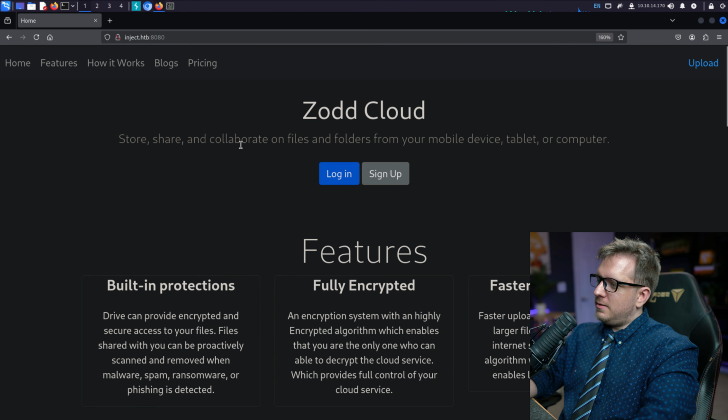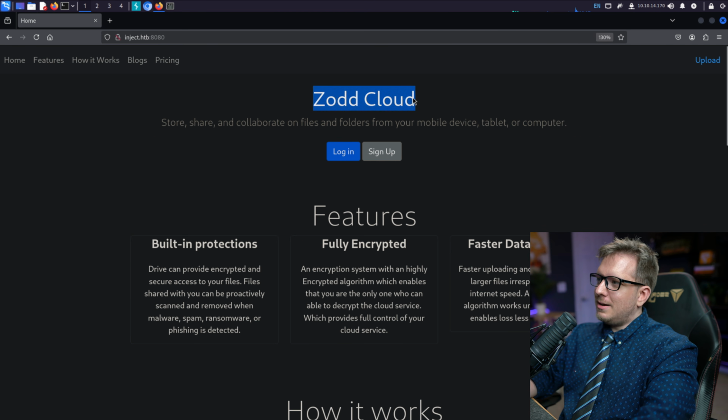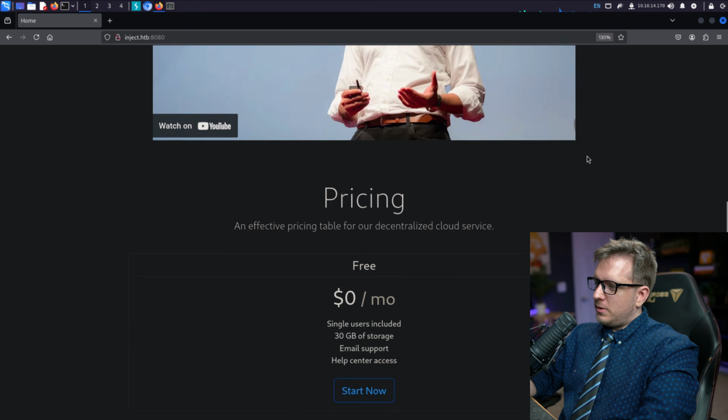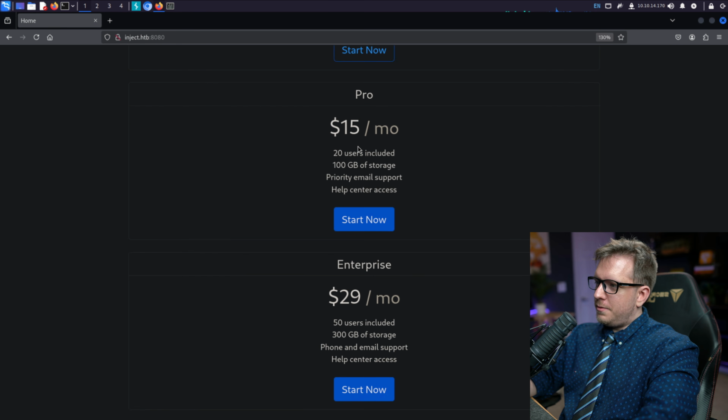It looks like this is the website, and it is a Zod cloud. So store, share, and collaborate on files and folders from your mobile device tablet. So it looks like it's an online cloud provider. So that's pretty cool. 0 month free.